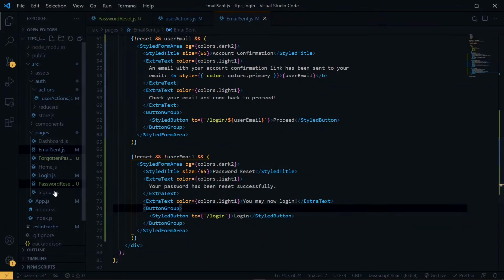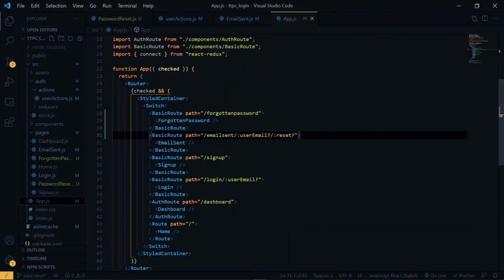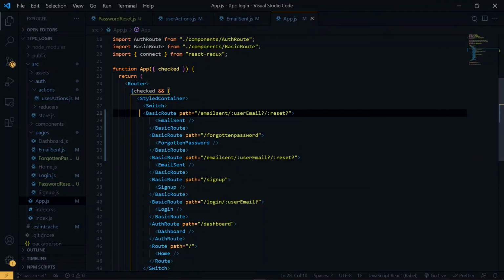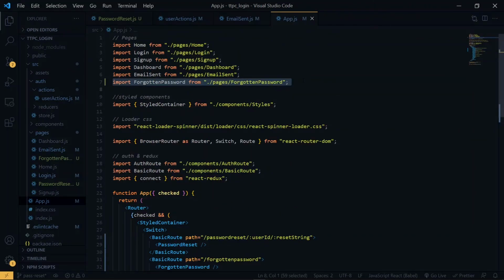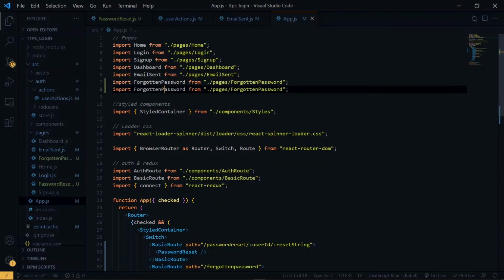So inside the app.js file, we add the route. So we copy this and paste it. The route is password reset. And it will take the user ID and also the reset string. But these ones will not be optional. For the component, we will use password reset. So let's import it. Now once you've done that, everything should be fine.